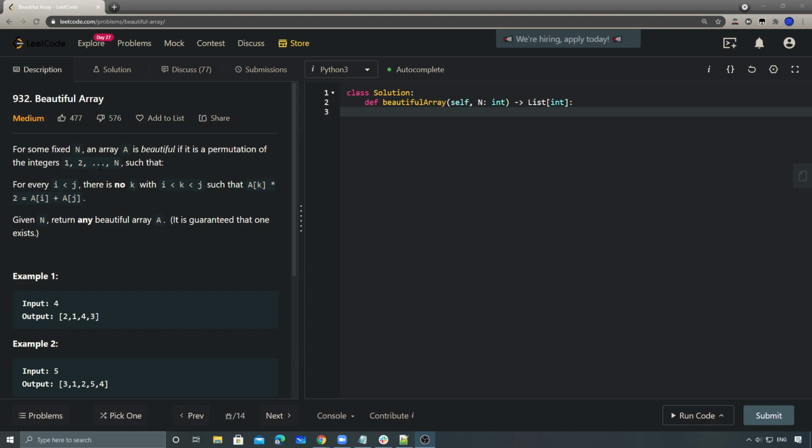So this time, LeetCode number 932, beautiful array. Okay, so this one is a medium problem, but it is very tricky to come up with a solution. So let's take a look at the description here.